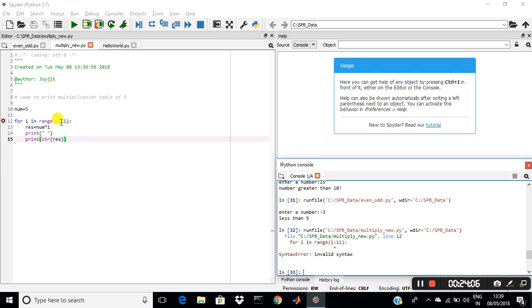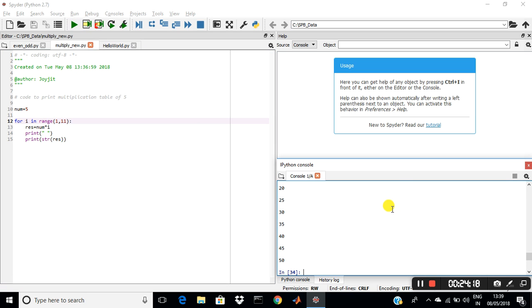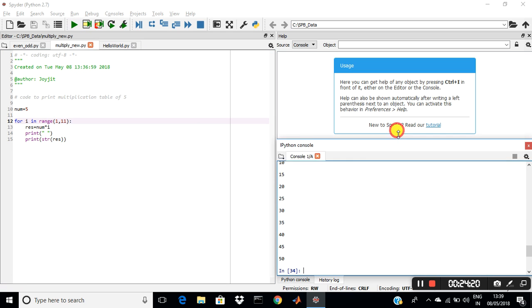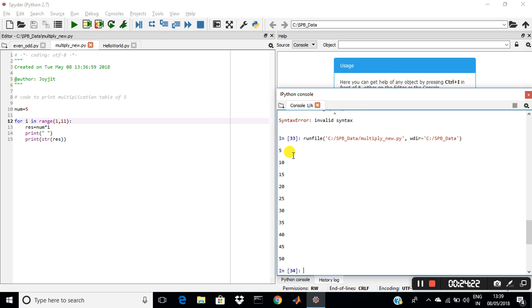Oops, so in this range function we don't give a colon, we give a comma. So okay, for i in range 1 to 11, which means i runs from 1 to 10, print the multiplication table. We run this code. So here you can see 5, 10, 15, 20 till 50.